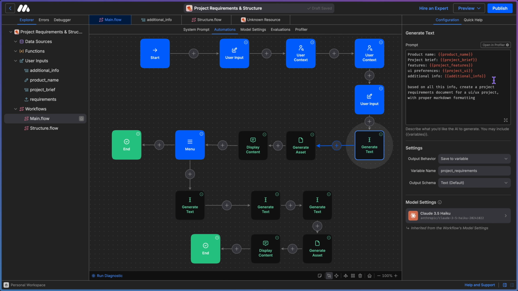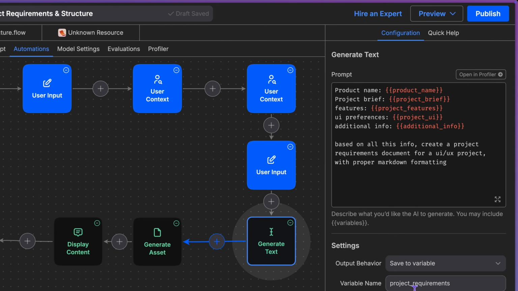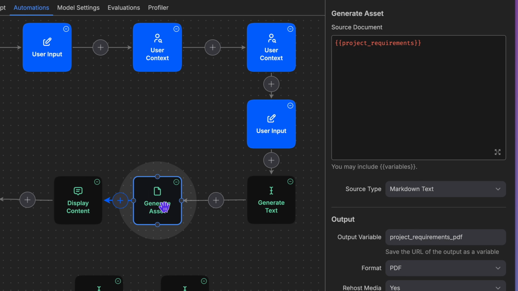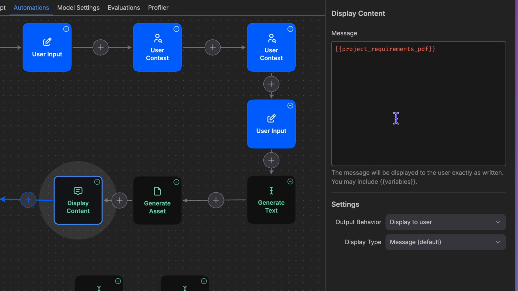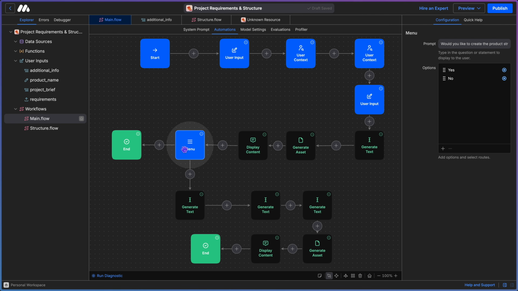Then I collected all of this data and asked it to generate a requirements document. Then I added a block to generate a PDF document. Then display it to the user. So at this point the user will see the PDF document, and then I added an option to ask the user if they want to generate a product structure.